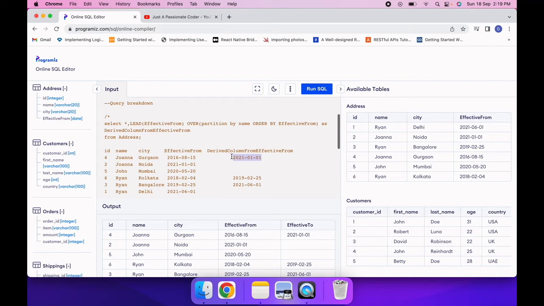So we are trying to derive one more column, and that will take the record from the row just one below that record. So for this row it will take this value. So 1st Jan 2021 it is taking like this. For this partition we have only one record, so there is no record below for this name John. So yeah, this is empty.